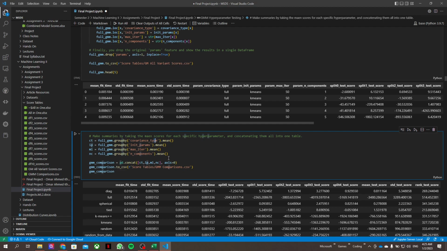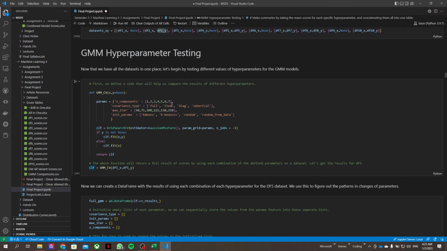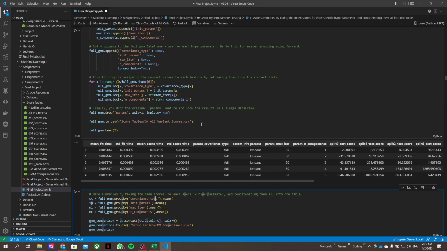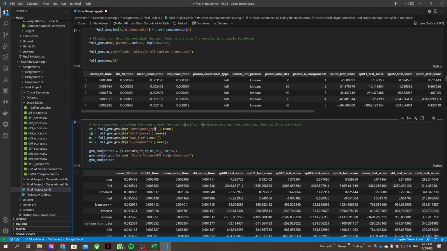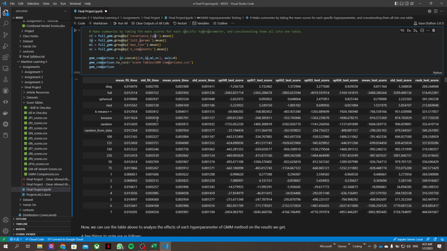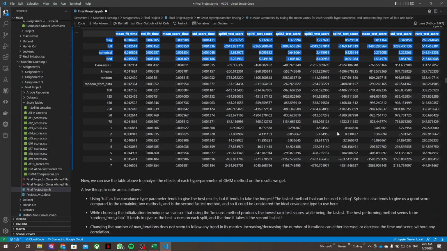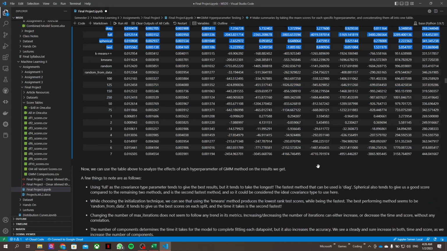Essentially what it does is take the unique counts for each of these. So for covariance type, it would take your full, tied, diagonal, and spherical. It would take those and then calculate the mean of all of these other things such as time, score, etc., and present it over here. I concatenated all of these, so I grouped it across covariance types, initialization parameters, maximum iterations, and then components, and then concatenated all of those along the records and presented it in a single data frame over here. This data frame was later exported for easier use. I'll come to that later.